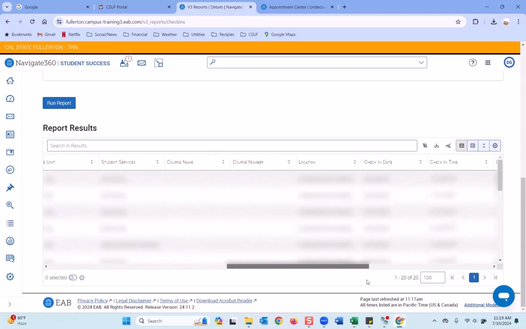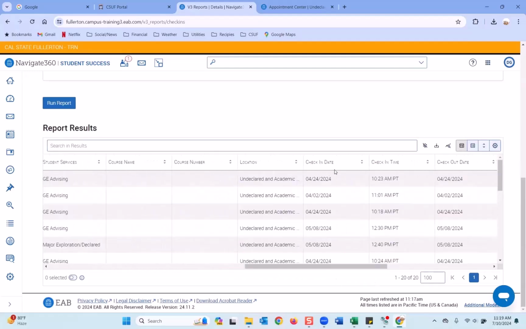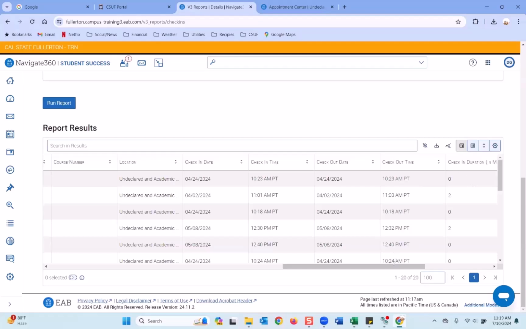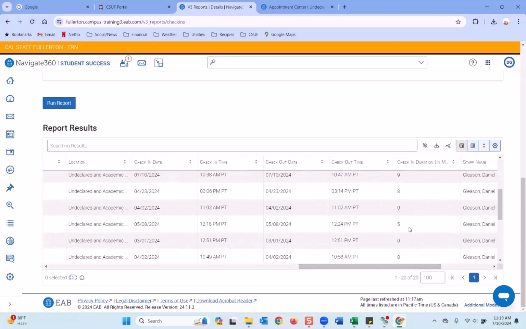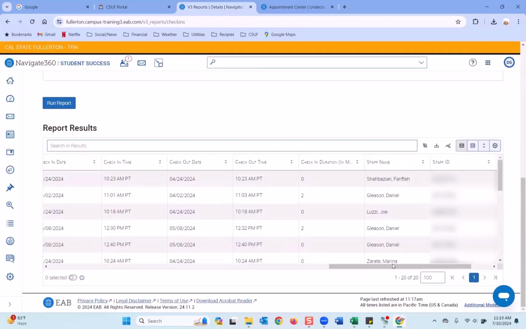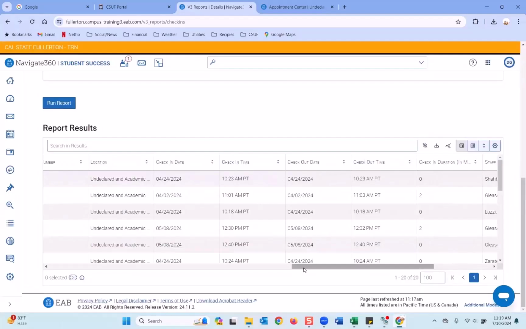A lot of the same information will be found in all these reports, but now you've got check-in date, check-in time, check-out date, checkout time, and then this duration column. A lot of these durations are going to look wonky because of the training site; these aren't realistic times. But you can see the staff names and staff emails here.